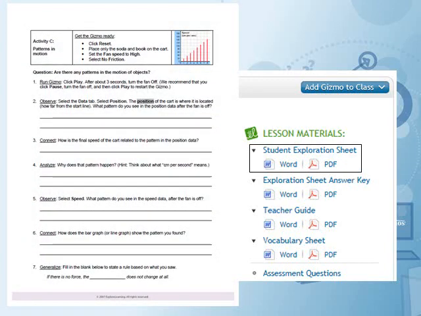Remember, the activities contained within the student exploration sheet are built upon cognitive complexity. As a side note, it's important the questions selected by the teacher align with learning outcomes and are selected and planned prior to the start of the Gizmo lesson.